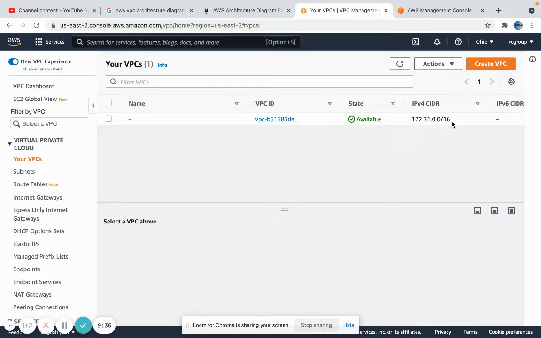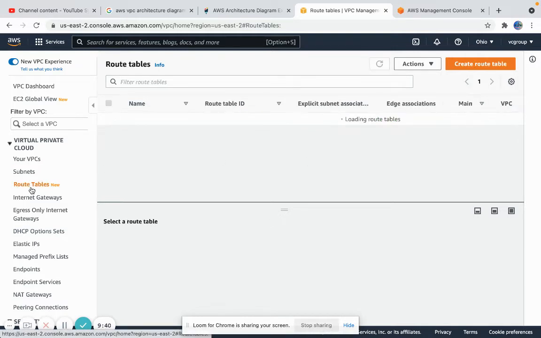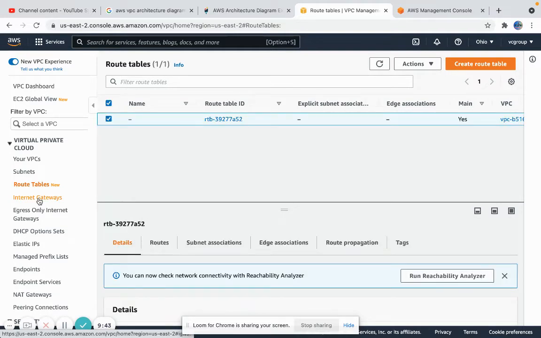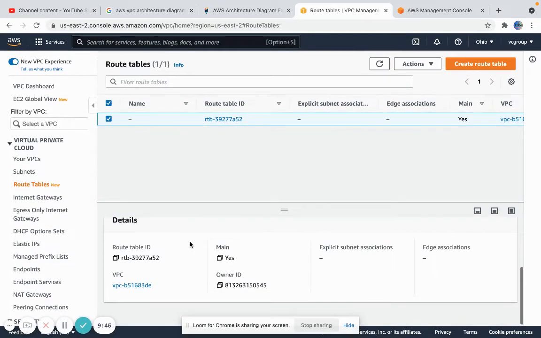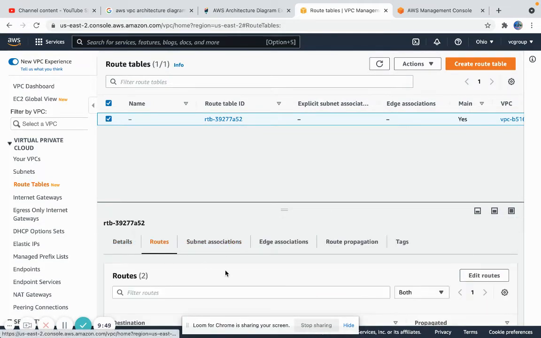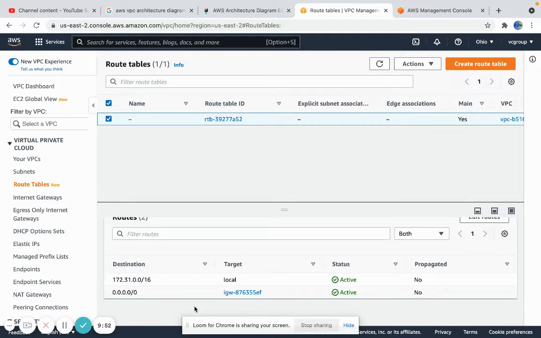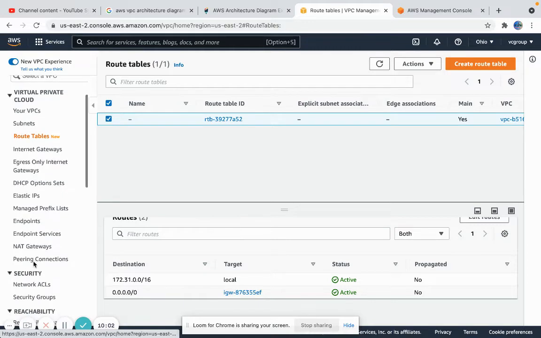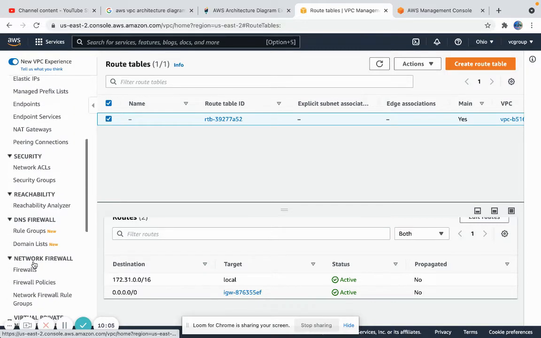Okay, and you can have route tables, and you can configure internet gateways. Most of the time, you see that this is the owner, and if you go to routes, these are the traffic, like a CIDR range that you are trying to access to this particular VPC. Okay, and this is pretty much the high level about VPC.